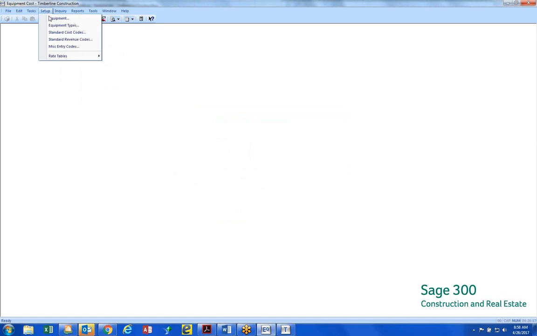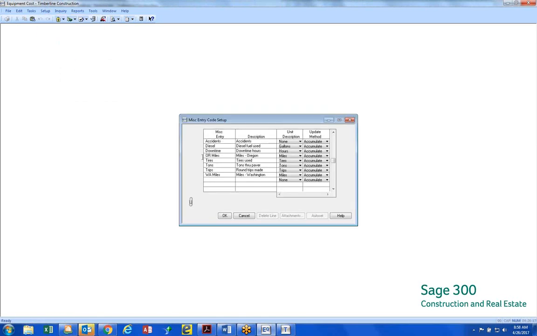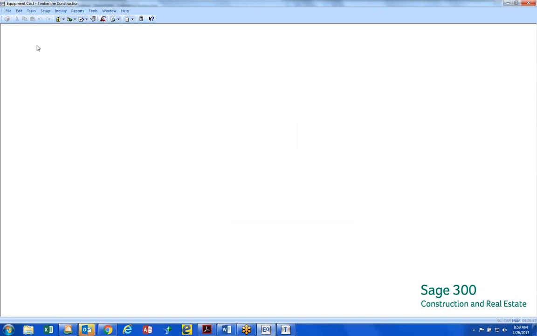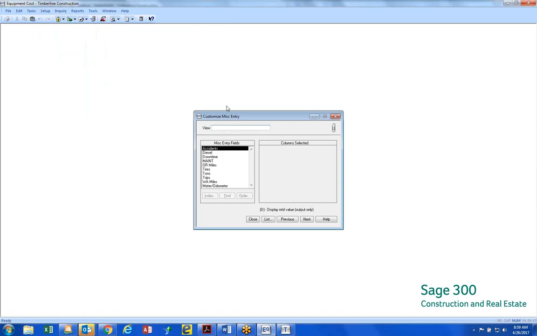The other thing we could set up was some kind of miscellaneous entry code for maintenance. If I just want to track some kind of maintenance where unit description is none, I'm just going to accumulate amounts there, and I'm going to say okay. And maybe that's about all I want to do. I'm going to set up a customized entry for miscellaneous. I'm going to create one called maintenance.